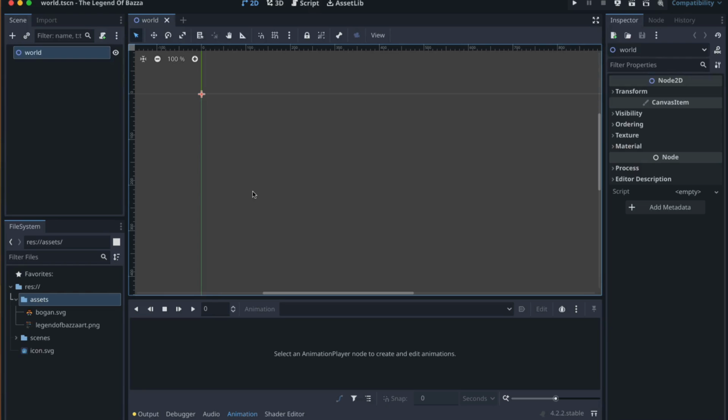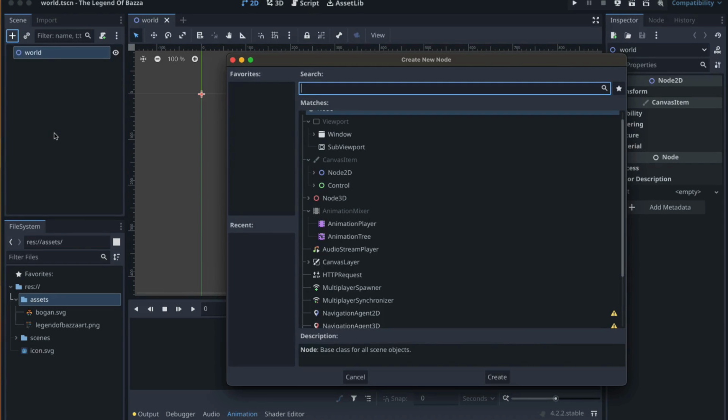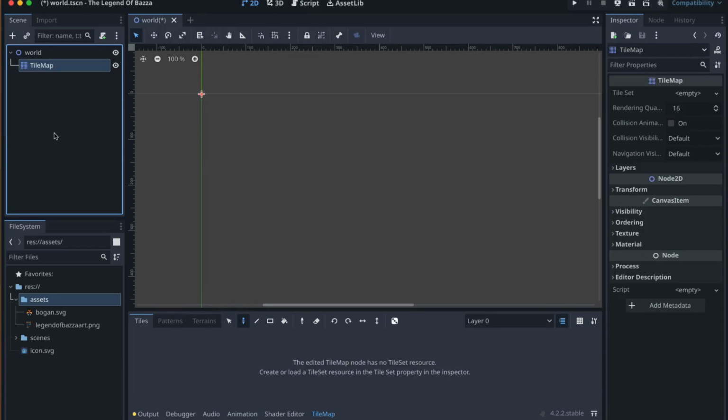What we want to do now is create our very first node. So because we're working in the world scene to start with, this is where we're going to basically create the world that our player will explore. And we're going to do that with a tile map node. So we come up, we've got world selected in our node list. We're going to click the plus sign and we're going to look for tile map and hit enter, tile map. All right, so we now have a tile map for our world.